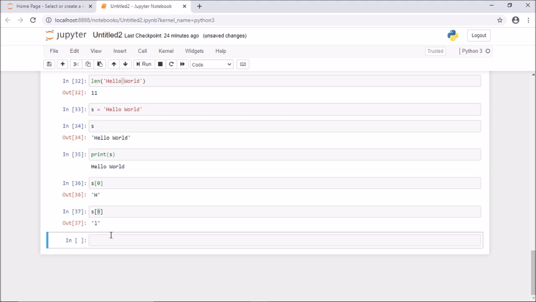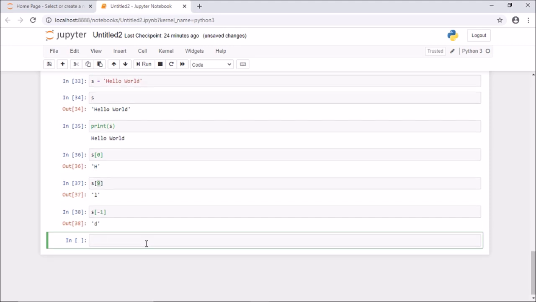Okay. So in the same way I can move backward, from the last. What is my first letter from the last? So the string variable with minus 1. If I run that, from the last, my first letter is d, right? This is what we call indexing.